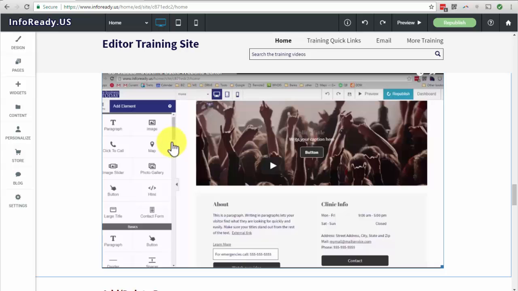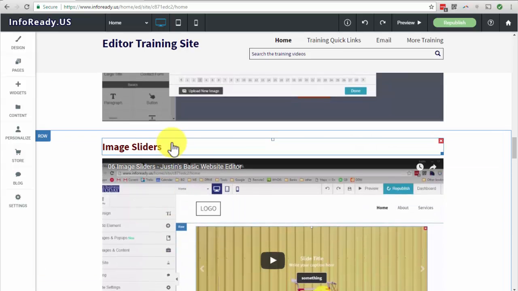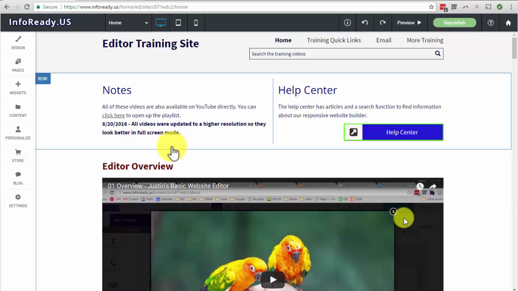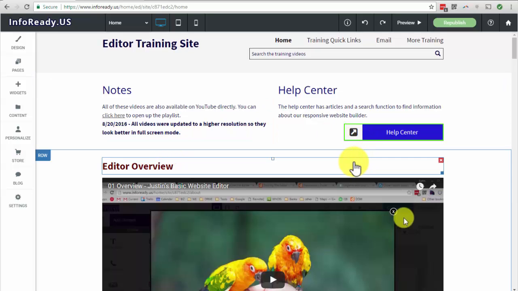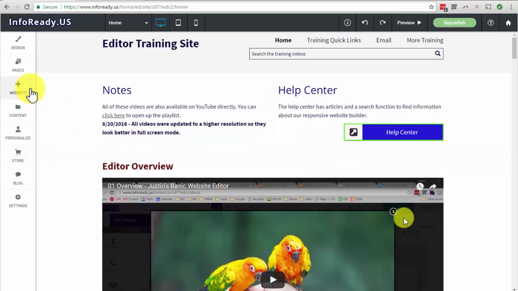In this video, we're going to learn how to add, edit, and delete images. This is probably the second most common thing that you're going to do: add or replace images typically. Adding an image is pretty straightforward.